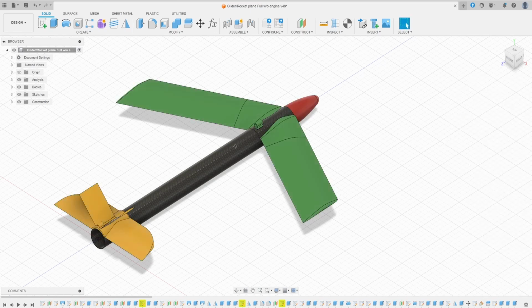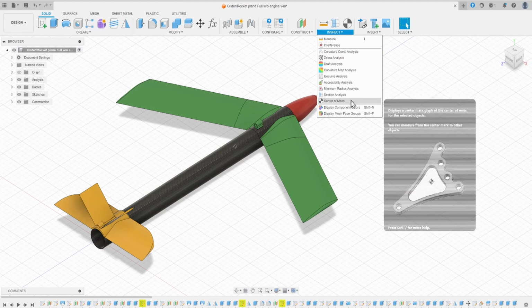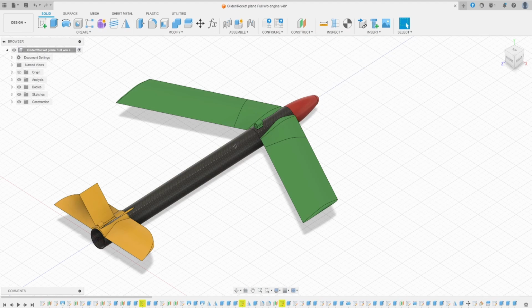You can also see that the nose cone color has not changed. Be sure to check that you have changed your physical material if you want to see the weight. In Inspect, you can see center of mass here. In rocketry or aeronautics, finding the center of gravity and mass is essential while building.